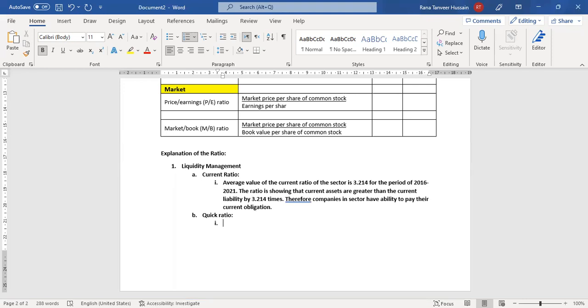As you know that the liquidity management, liquidity performance of the company shows whether the company have ability, whether the company have acquired current resources to pay our current liabilities or not. So these two ratios will show whether the company have ability to pay the current liabilities or not, right? So in this way, you will discuss each ratio. There is no need to go into much detail. Just pick the ratio and interpret it in one or two words.